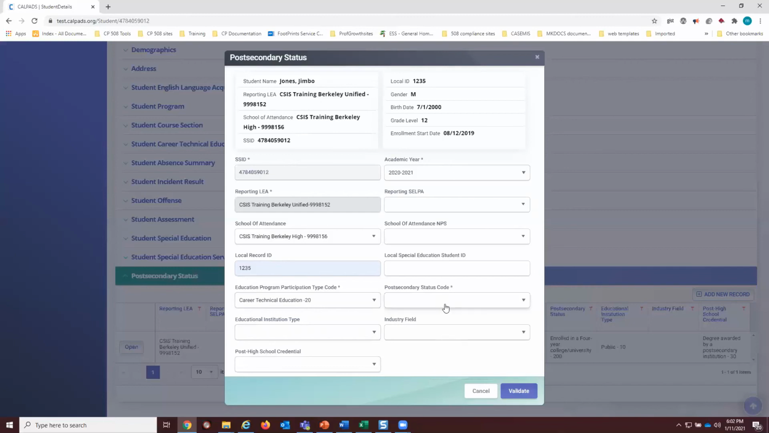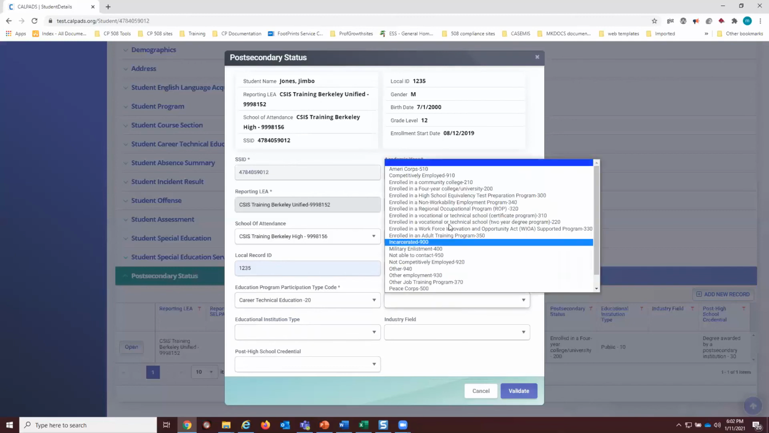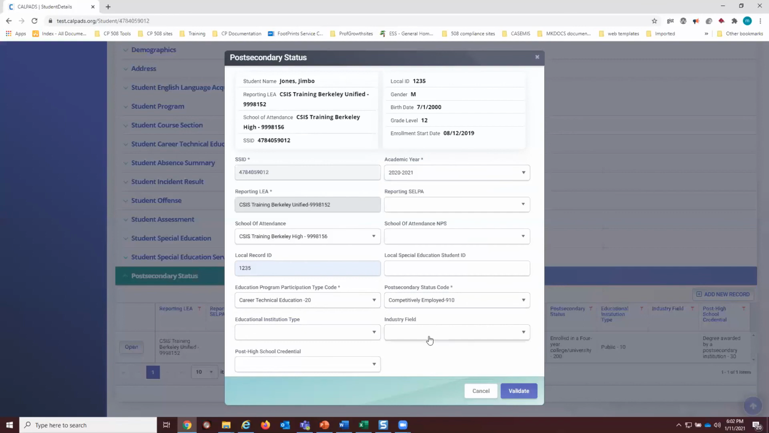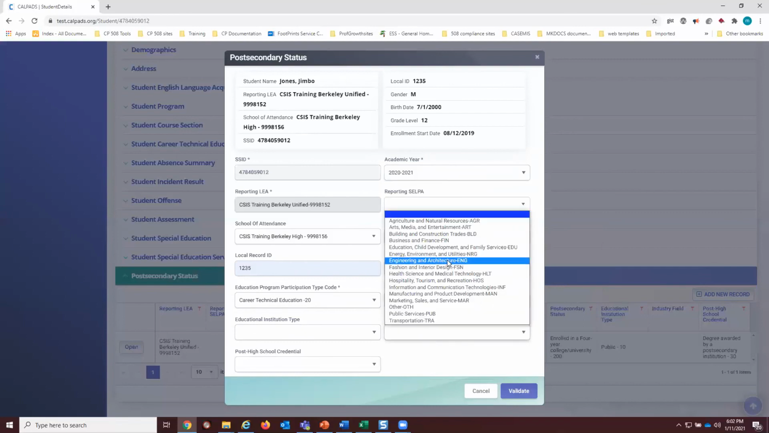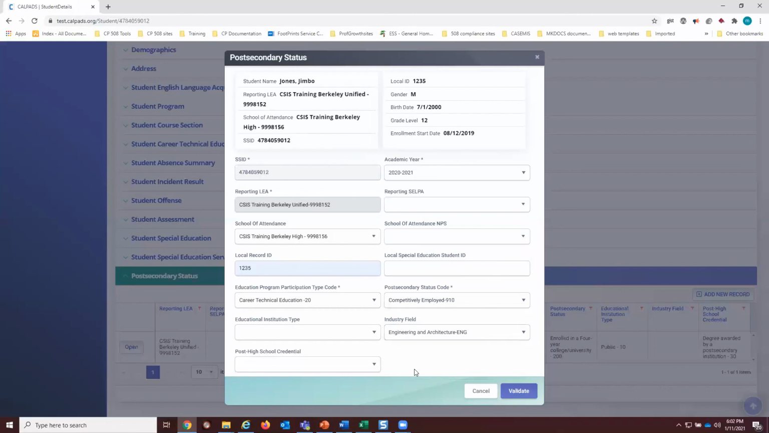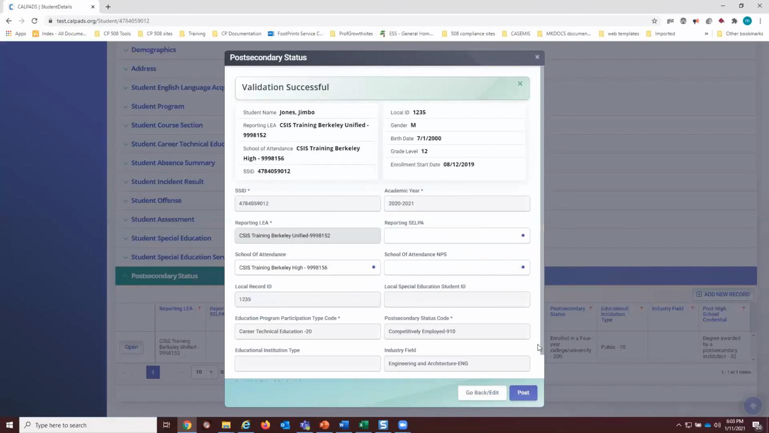And the post-secondary status code would be reflective of the survey results. So you have here employed. Let's choose employed 910. And I select industry field, which is based on the current field that the student is employed in. Let's just say engineering and architecture. And then if you have any post high school credential, any license based on that work, you could identify that as well, or any industry recognized credential. So you validate and post.